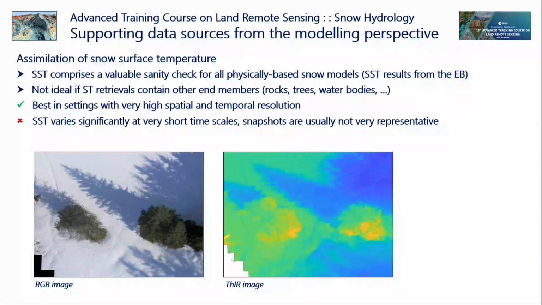Okay, and then finally, snow surface temperature or land surface temperature. It's a good parameter because it's a kind of sanity check for any physically based model. If the land surface temperature is completely off in your model, you're probably doing something else wrong, because it's basically the outcome of the closure of the energy balance. So if your model says minus 30 degrees, and in fact it's at 0 degrees or minus 10 degrees, then you should probably fix your model somewhere else. So it's a good sanity check. On the other hand, it's not so ideal because these data often contain other things, in particular larger or coarser scale.